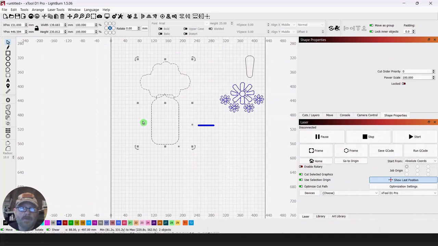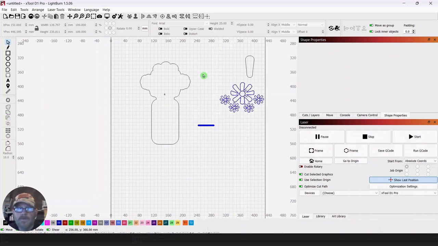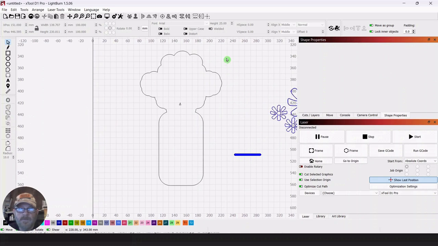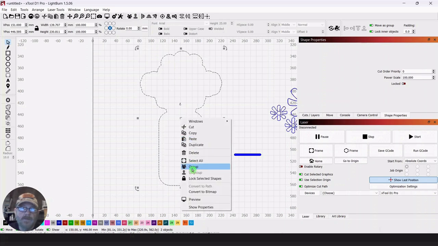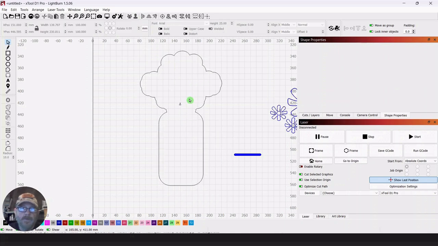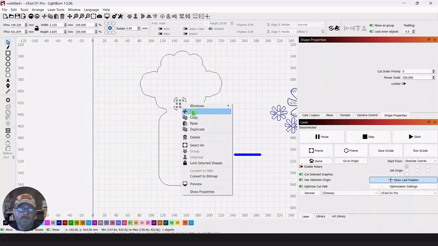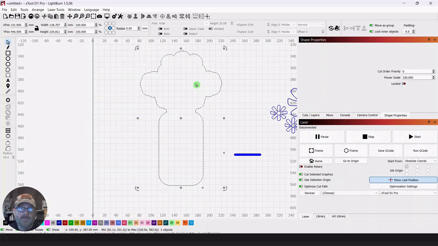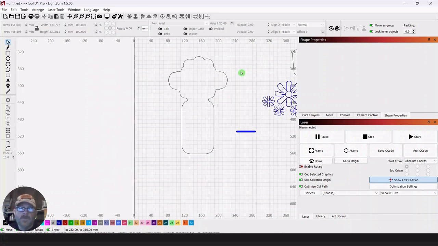Okay, so we're going to grab all of this. We are going to go over to weld. And there we go. It's grouped right now, but if we select it, we can ungroup it up top. You could also right click and ungroup it here. But that will allow us to free up that piece that we wanted to get rid of, and then we can just delete it. Now we've got all one piece.